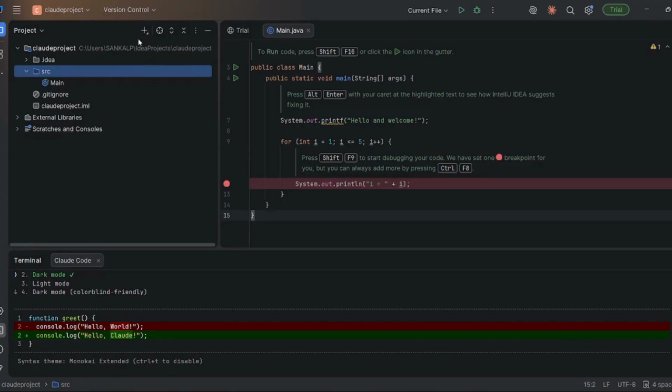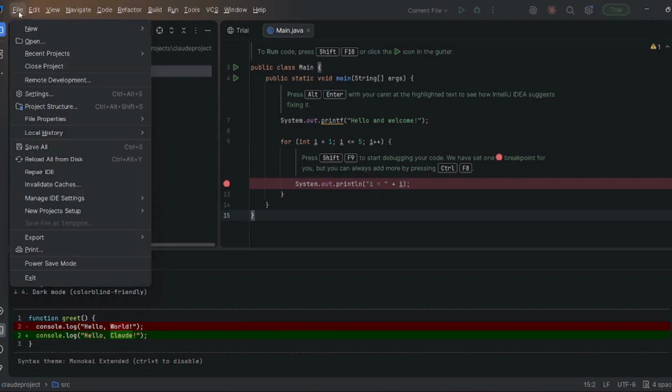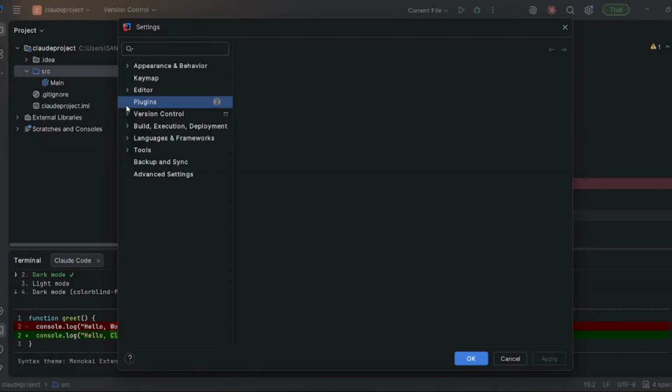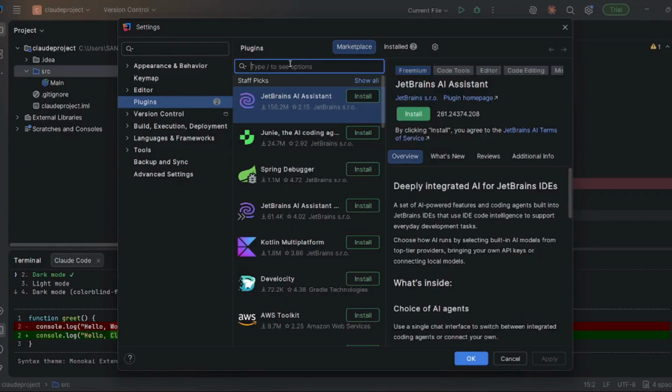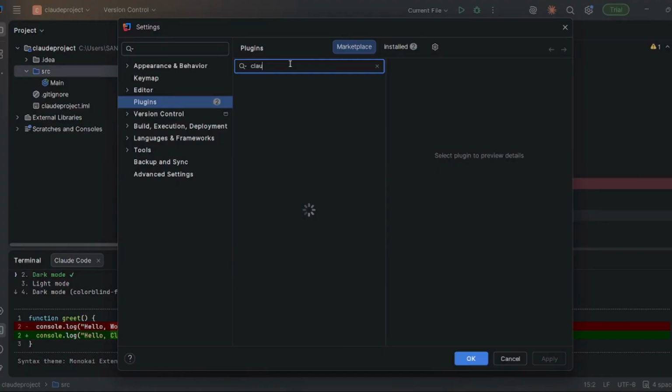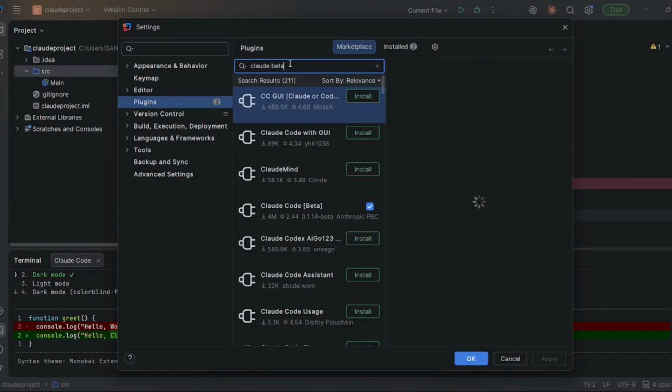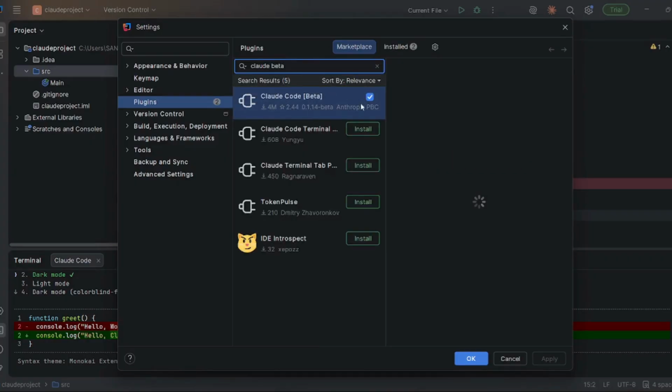For that we just need to go to File, Settings, then Plugins, and here in the Marketplace we just need to search Claude Code beta. So this is a very important step.